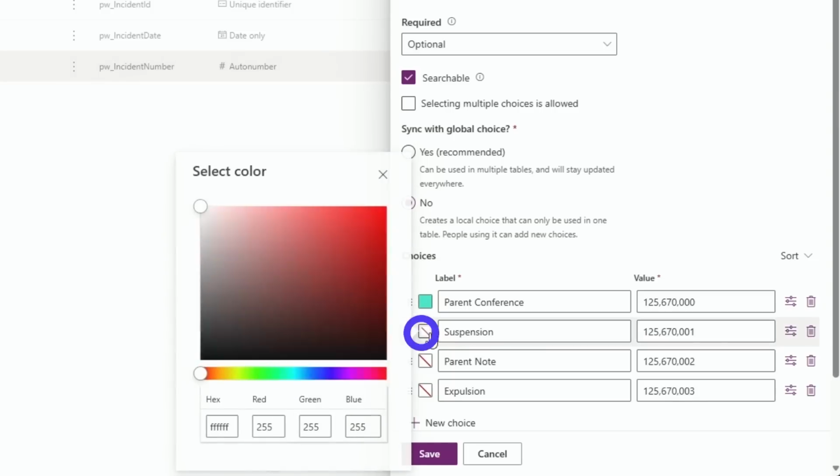Okay. Suspension, that's not the best. Maybe yellow, or some orange. There are worse options on there, so maybe we'll go with orange for that one. Okay. Parent note, that's really chill, so maybe we'll go with green.